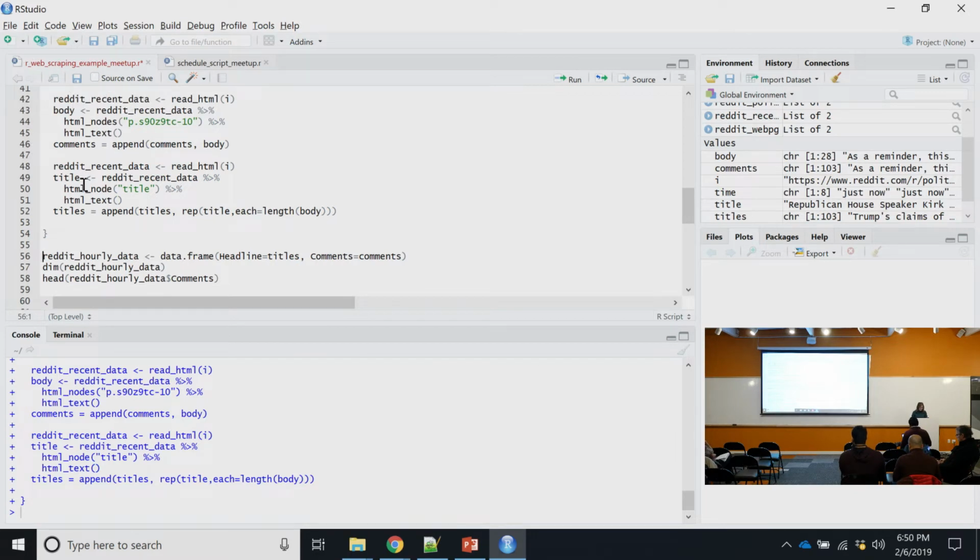Okay, cool. So now that we've got our titles and our comments values, what are we going to do? Put it in a data frame. So once again, using that data frame function, we'll create a column called headline with our title values, and we'll create a column called comments with our comments values, and we'll organize it into this kind of structure. So let's go ahead and do that.